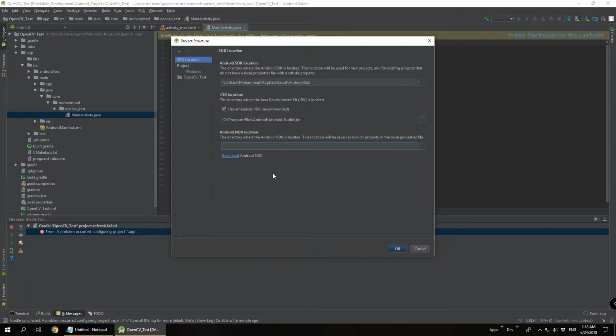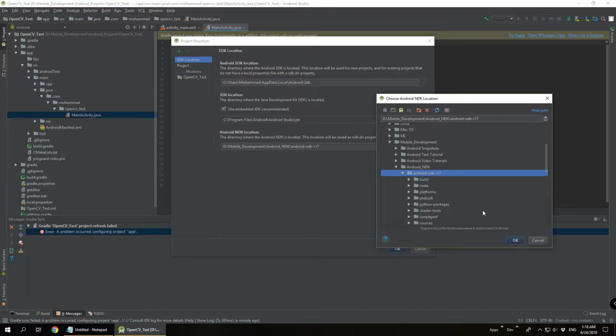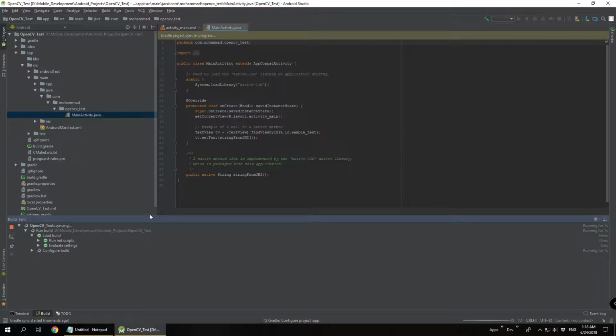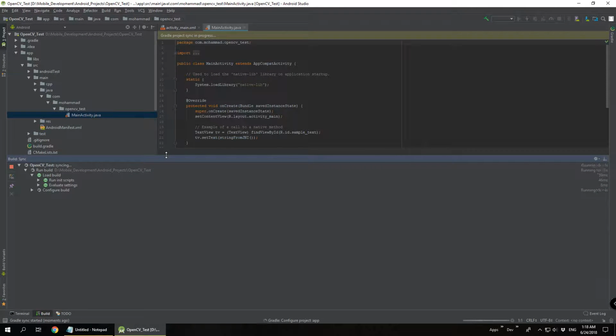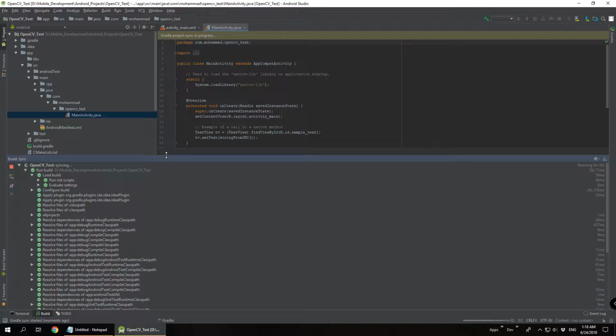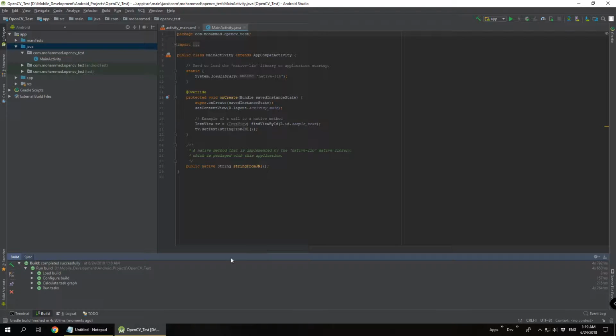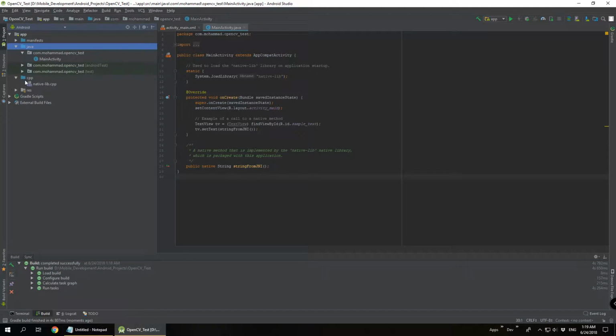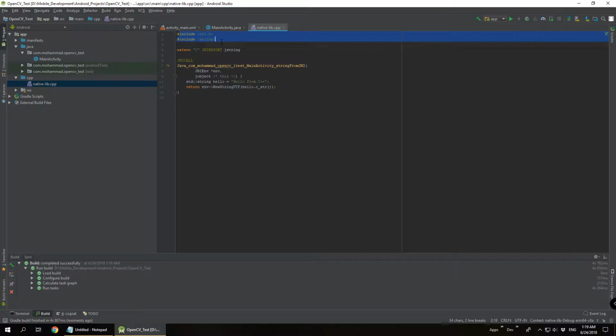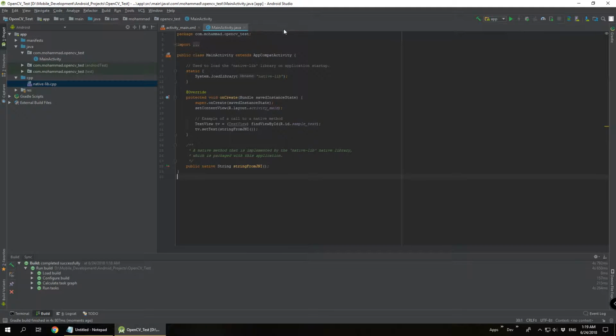Project structure. Place the Android development kit. After successful build, you can edit anything here. Now let's run the application.